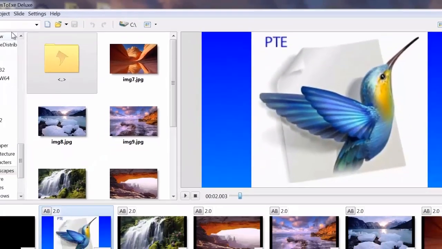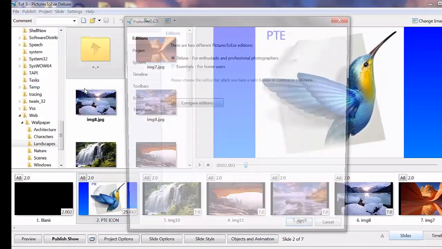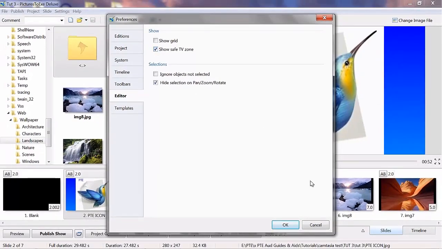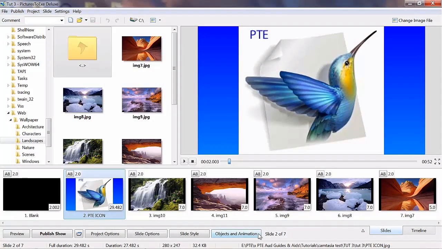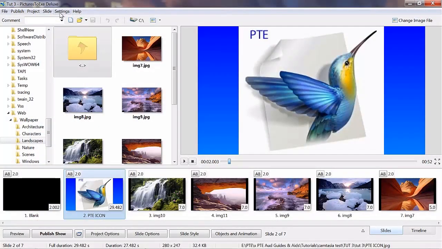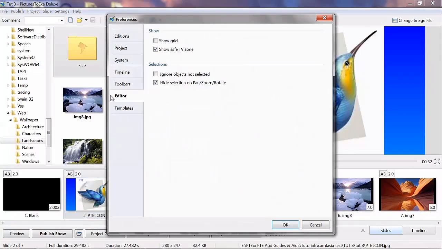Right, back to settings, preferences. And we got down as far as the editor, which is where the show grid is. The same applies with the show safe TV zone. We tick that, click OK, go into objects and animation. Here you can see the safe TV zone. So we'll close that down, go back to settings, preferences, and untick that because it's something I haven't used.